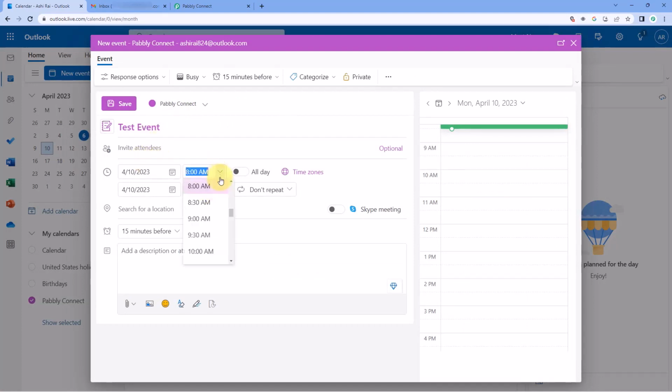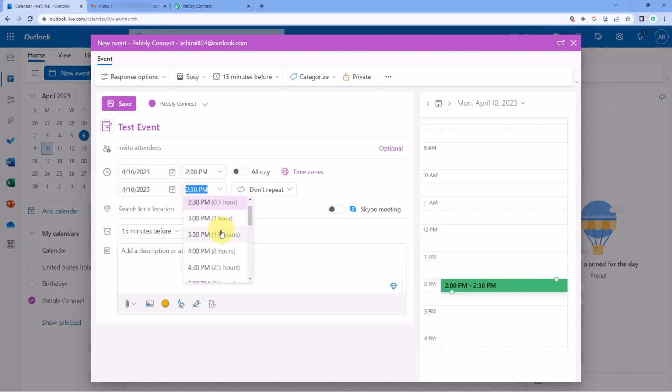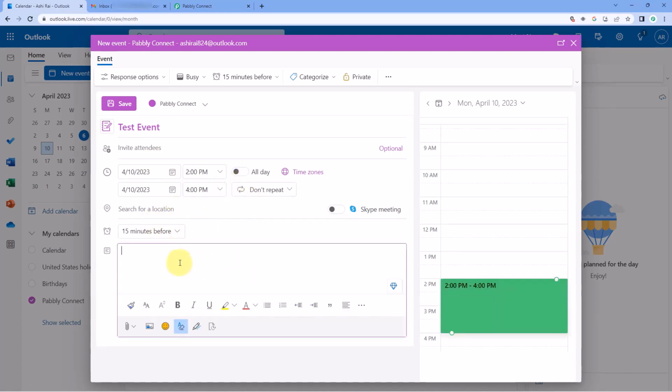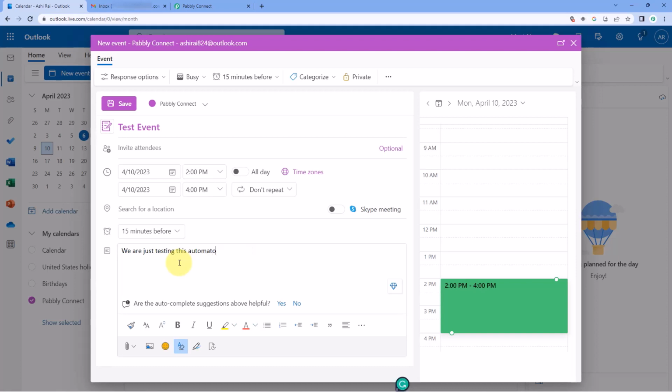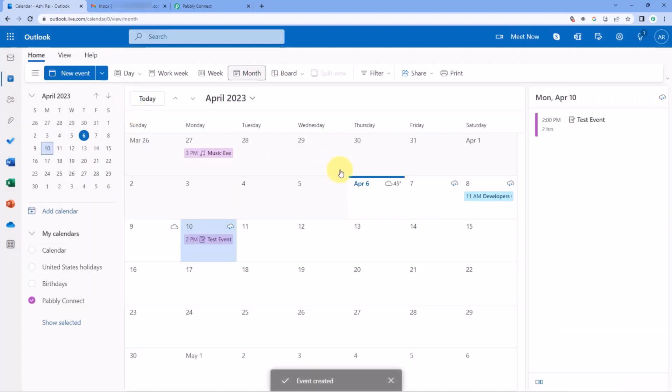Then let's add the time as, for example, this event is from 2 p.m. to 4 p.m. This is the time duration. And we are just testing this automation. This is the description of this event. Let's click on save. So just now I have added a new event in my Microsoft 365 calendar.